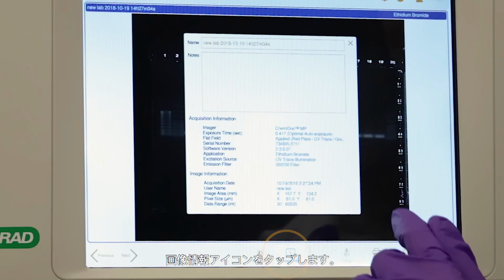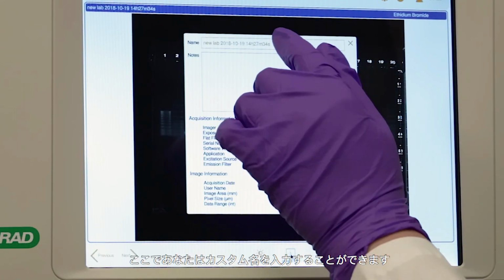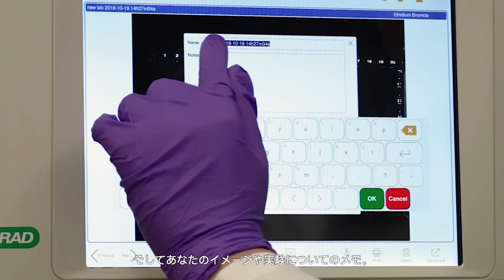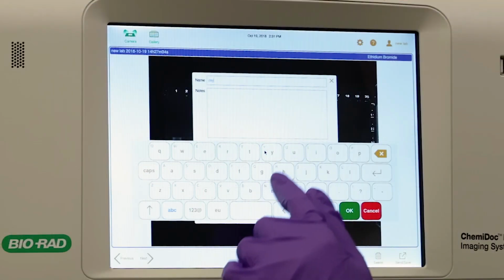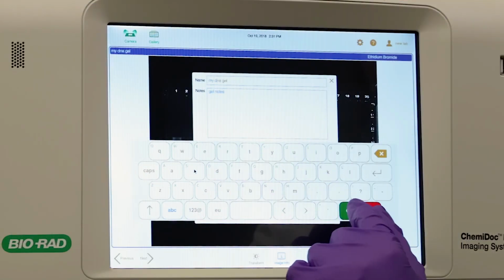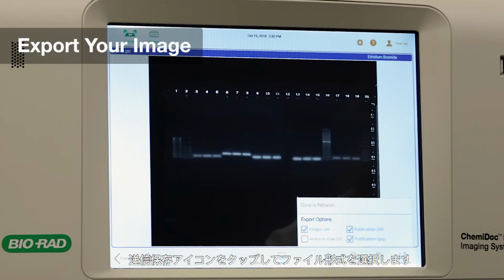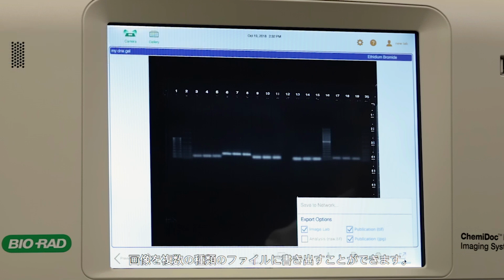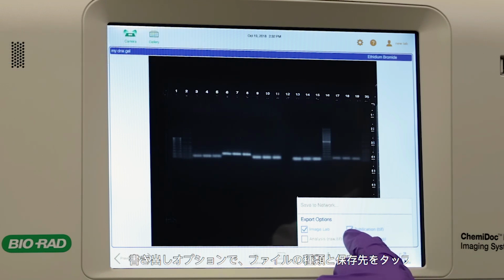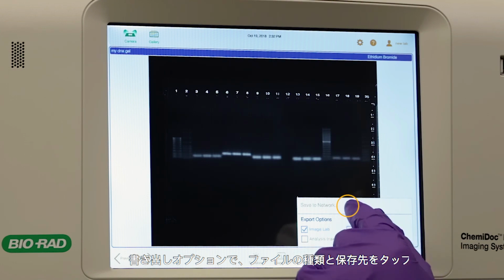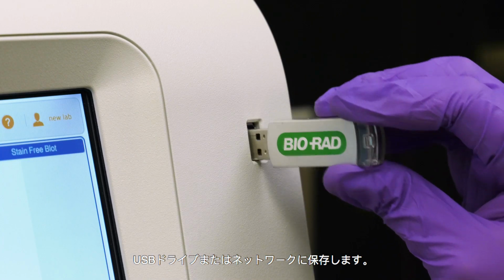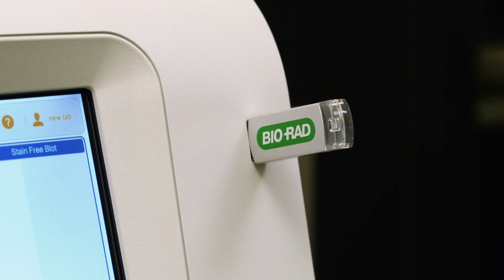Tap the image info icon. Here you can enter a custom name and notes about your image or experiment. Tap the Send Save icon to select the file format. You may export images in multiple file types. Under Export Options, tap a file type and the destination, either saving to a USB drive or to a network.